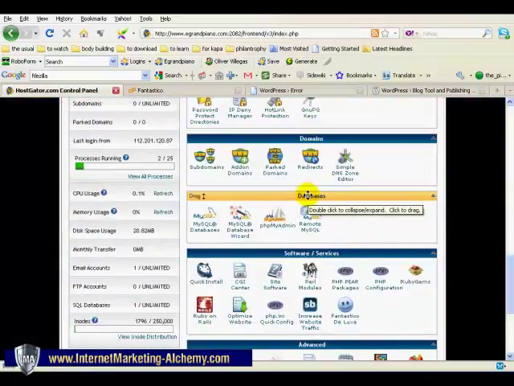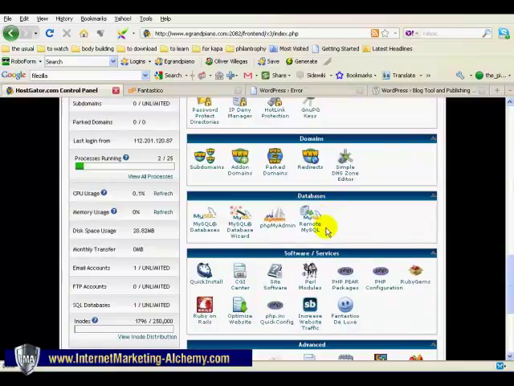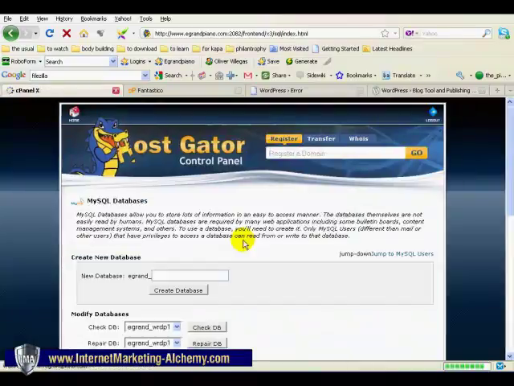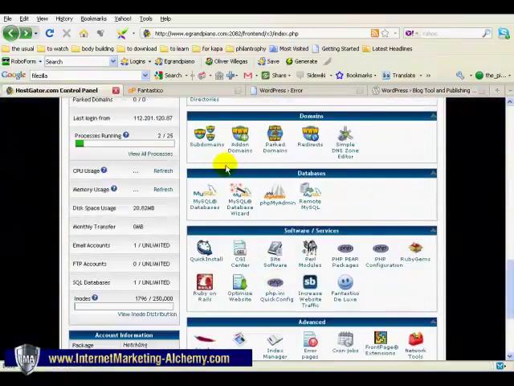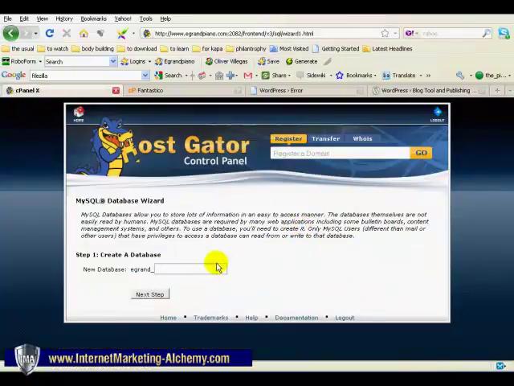What we're going to do is add a database that we can connect with the WordPress files, because WordPress uses a database to store the articles, the pages, the configurations. So what we do is just go to the MySQL databases. Actually, just to keep things simpler, we could do the MySQL database wizard. So the database is going to be egrand, and then egrand blog.